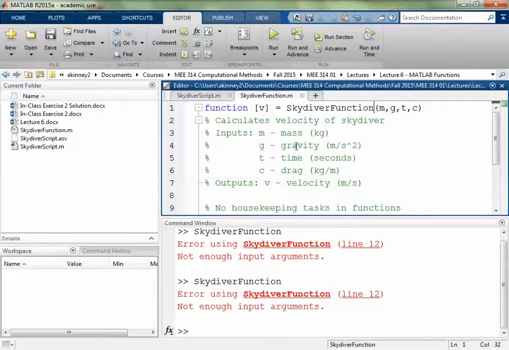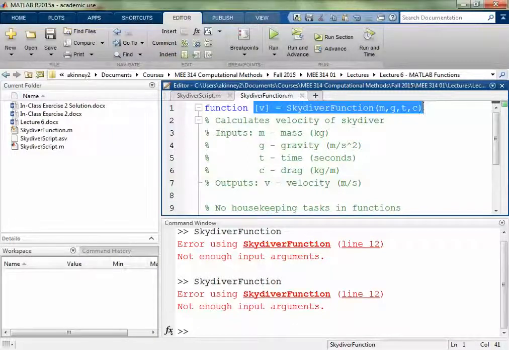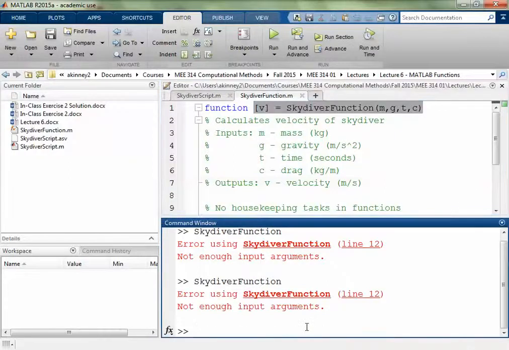Instead of hitting the green run button, we take everything on the first line of the function, except for the word function. So we take our output arguments all the way over to our input arguments. We copy that information, and we paste it down in the command window. And now we have a couple options. We can define variables M, G, T, and C, or I can just replace the names of those variables in the parentheses with actual numbers. I just have to make sure that I have them in the right order.